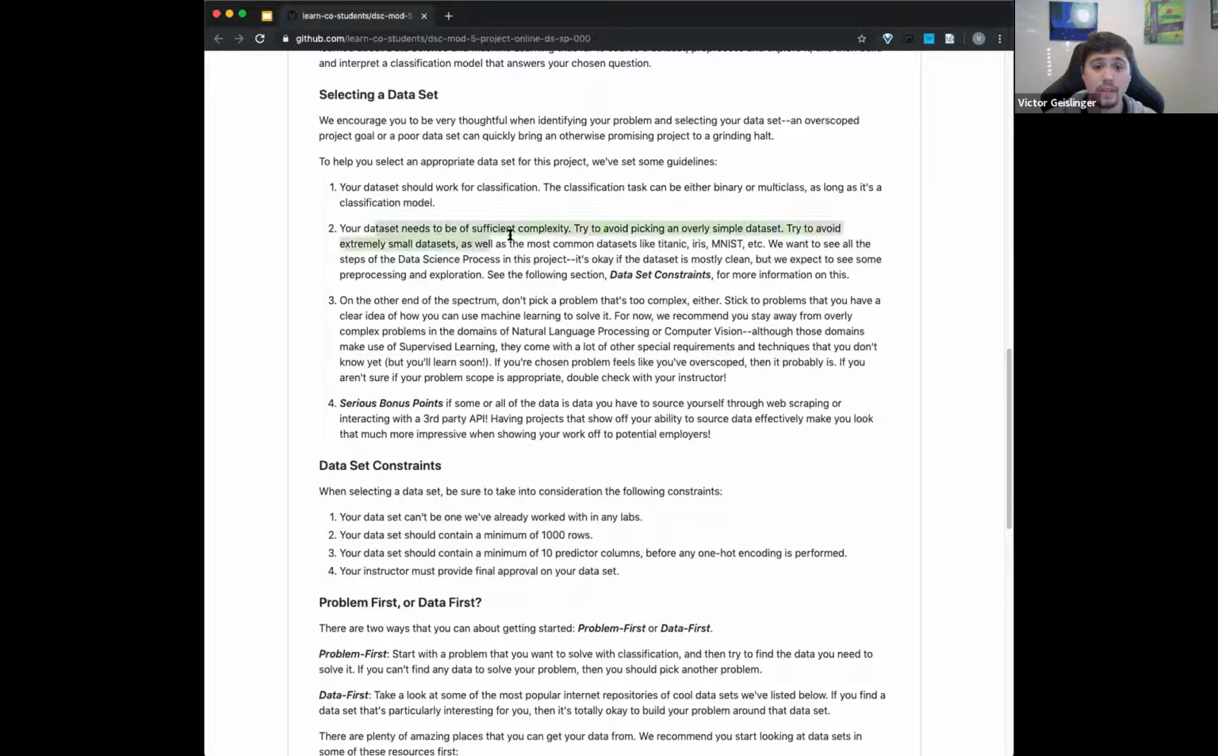Another thing, make sure your data is sufficiently complex. What is important about this is that if it's too simple, you can do machine learning, but it's not going to be very satisfying. I also think of this project as something you can test out and play around with, like machine learning.